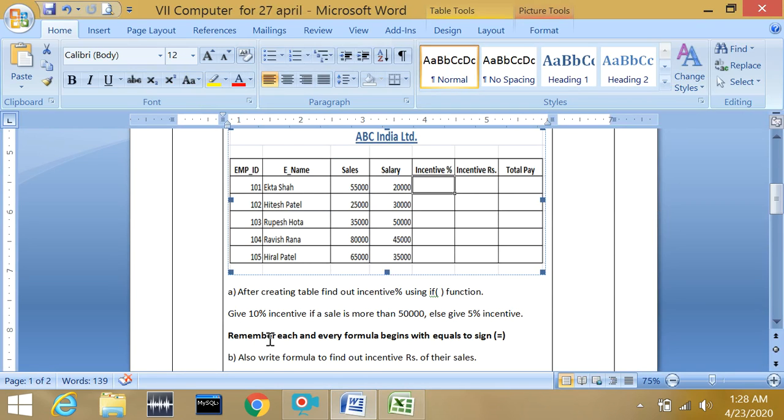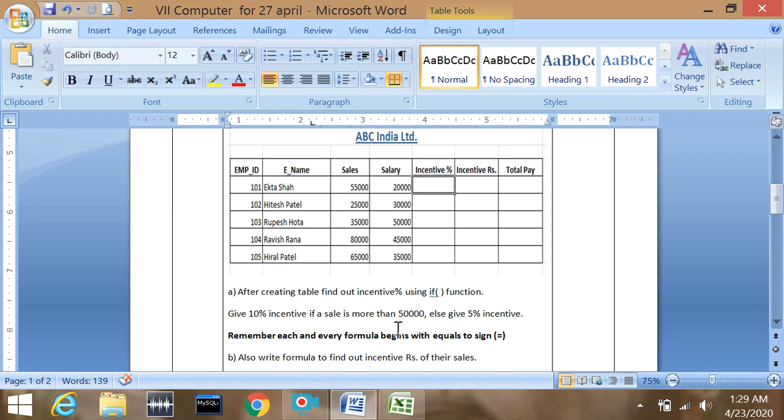The first question is, after creating the table, find out the incentive percentage using the if function. Give 10% incentive if a sale is more than 50,000, else give 5% incentive. Can you guess what you need to apply here? It is already given actually, the if function, but how can you say you have to use it? As I explained in the last video also, whenever you have to give or print something based on a condition, you need to use the if function.